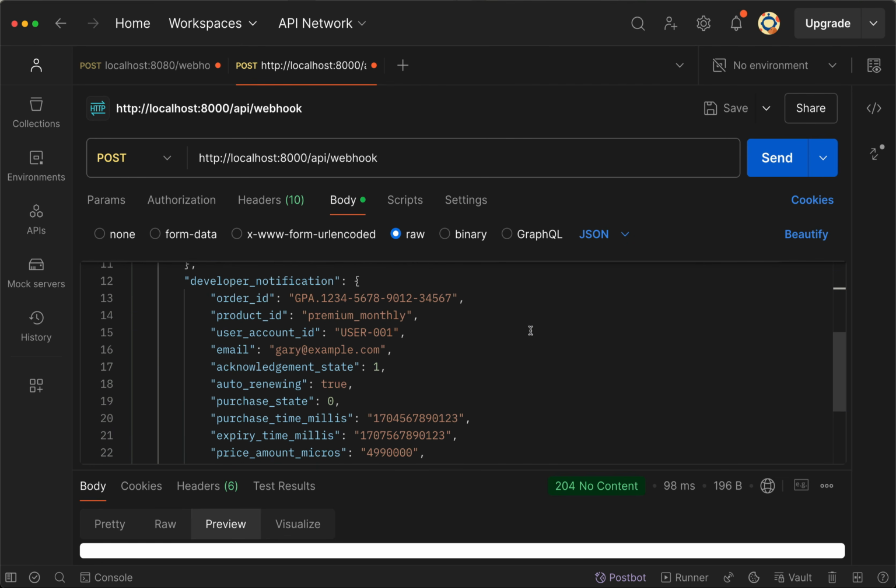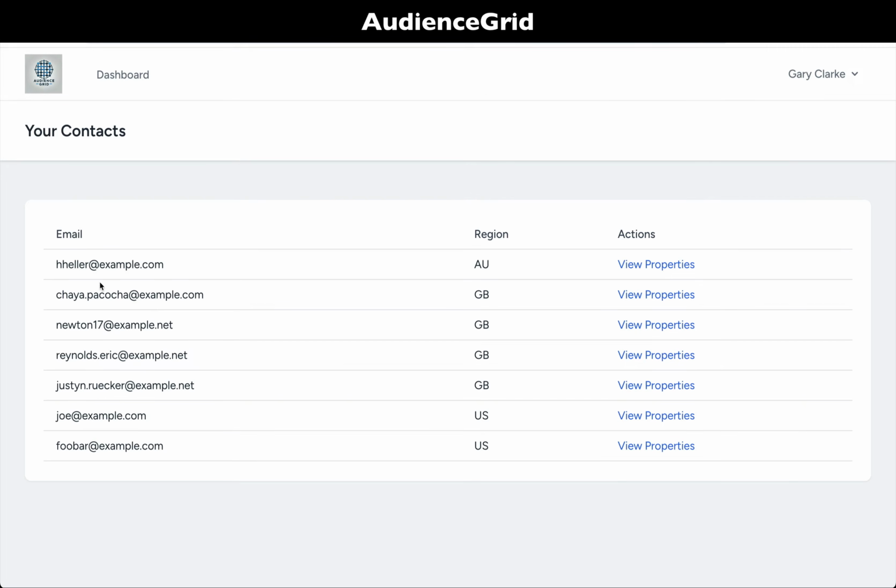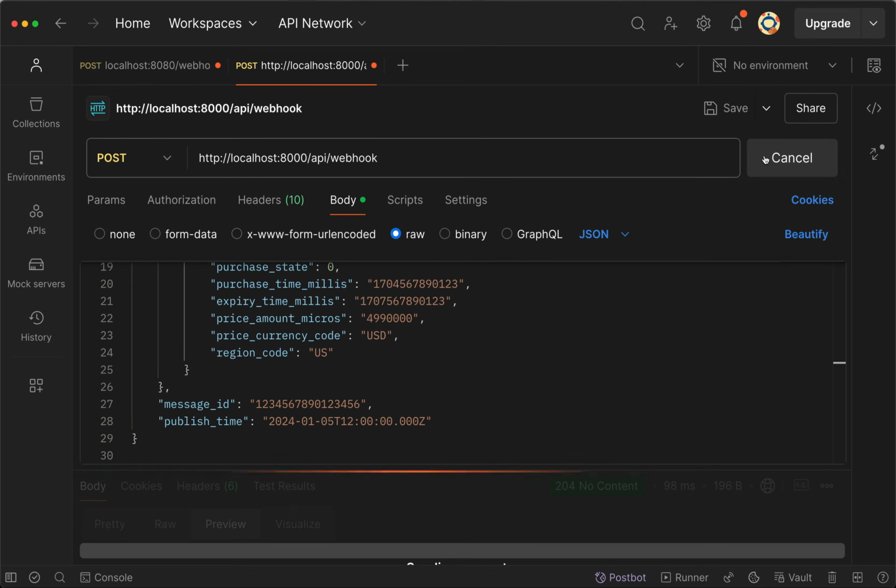Okay, and so this particular one is for a contact called Gary@example.com. And so when I send this, what it's going to do, it's going to go to the microservice. The microservice is going to look up to see what kind of event it's dealing with. That way it'll be able to know how to format the data and how to forward it to our marketing platform, Audience Grid. Okay, so I'll fire this off.